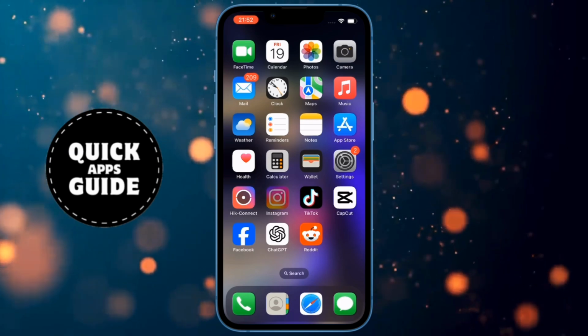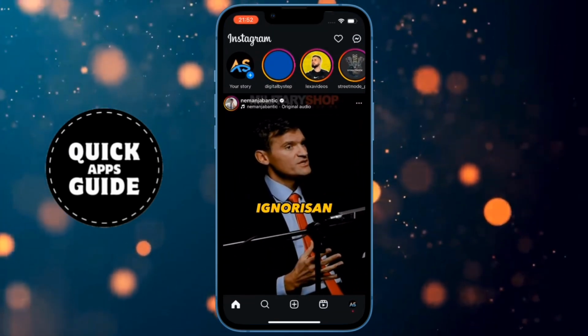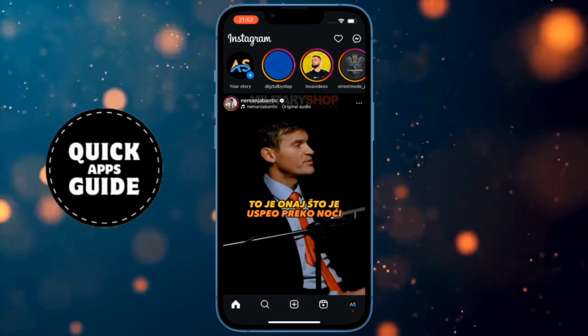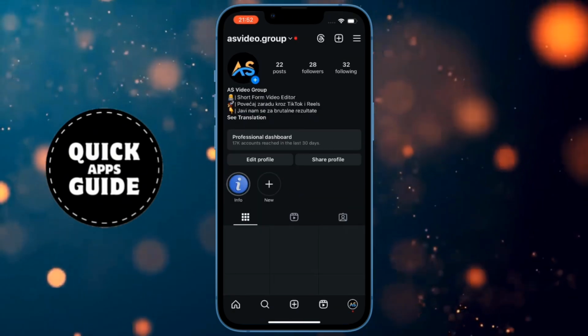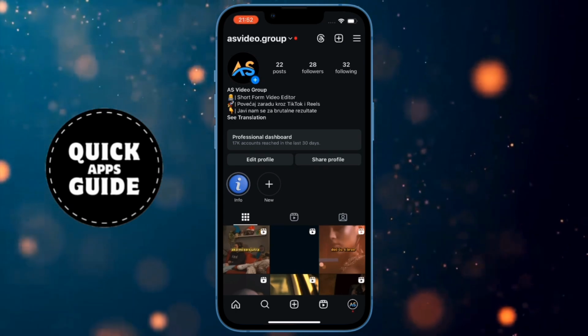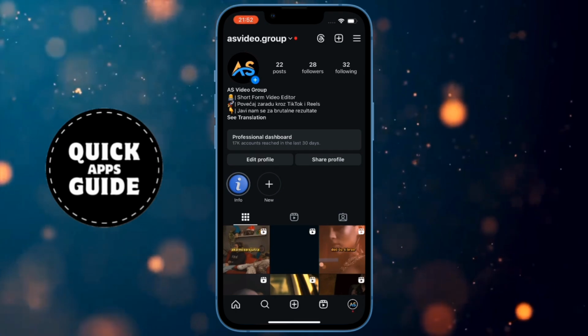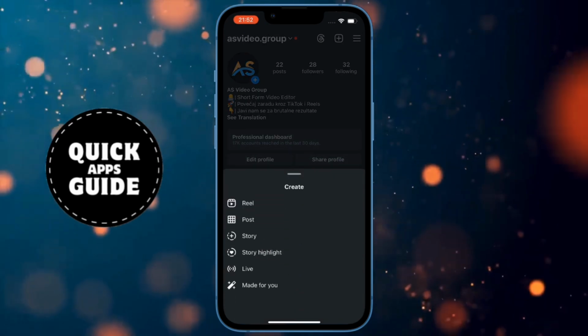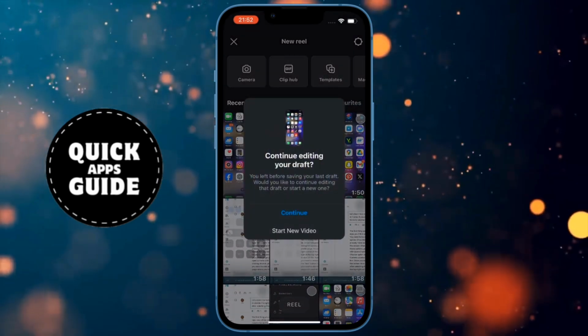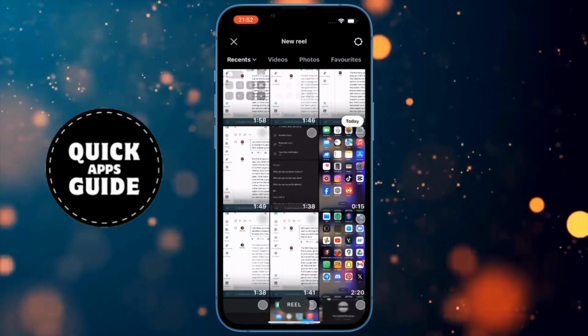When Instagram opens, you'll be on the home screen, but you need to go to your profile page. You can access this by clicking on your profile picture located in the bottom right corner of the screen. Once your profile page opens, click on the plus sign located at the top right. This will open a menu with several options, from which you need to select Reel. After clicking on that, you will be taken to a page where you need to select the video you want to add as a reel.